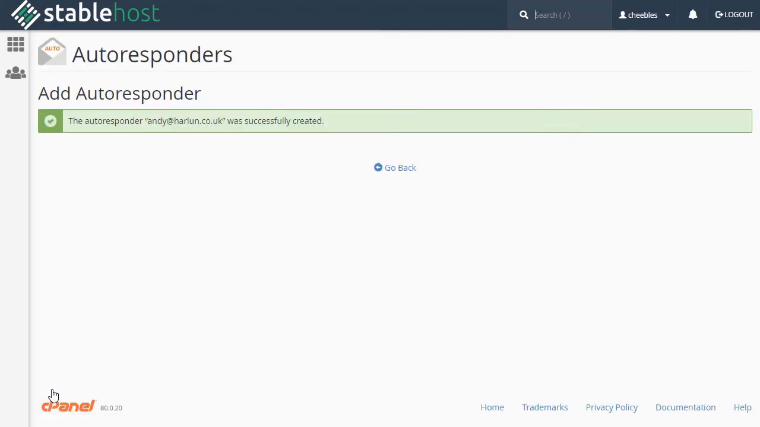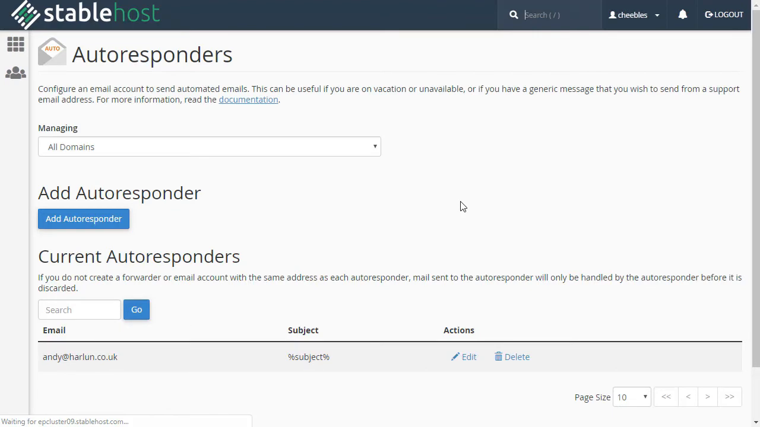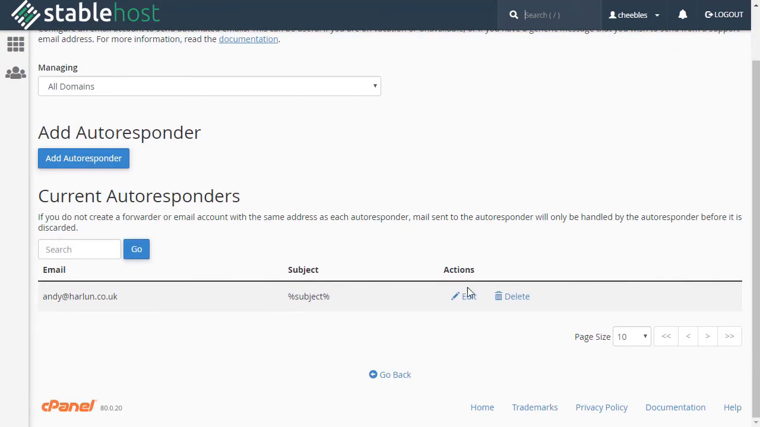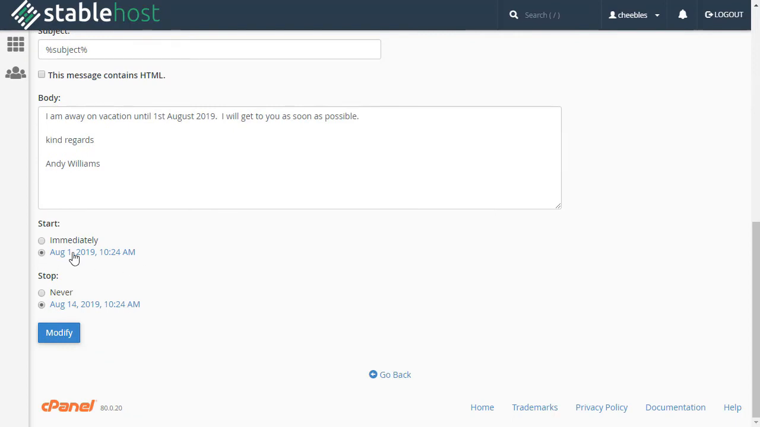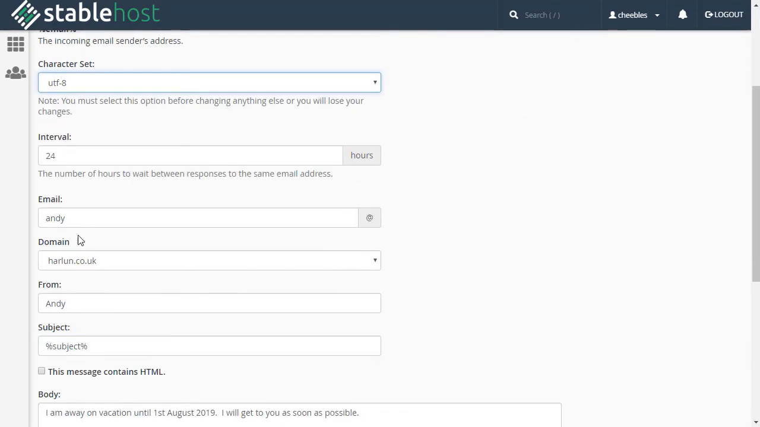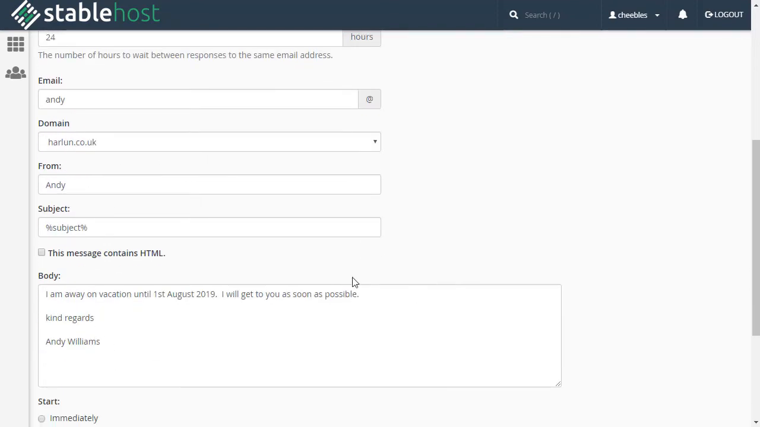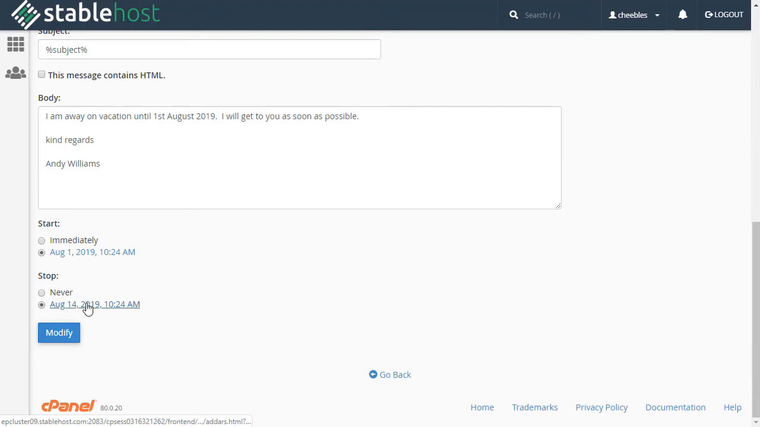And then that autoresponder now will run from the specified times. So if I just go back in and show you, it will run from the 1st of August to the 14th of August. And if anybody emails me on this email address, andy@harlan.co.uk, they will be sent this message if it's between the 1st of August and the 14th of August. So that's how you can set up an easy autoresponder on your web host to auto reply to people when you're not going to be around to reply to your emails.